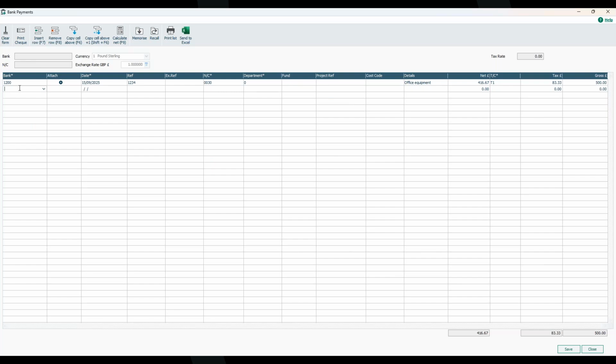So instead of having to go searching for it, you can just click copy cell above and it'll populate it for you. You can also click F6 on your keyboard. So I'm going to use the same date, so I'm just going to click F6. And I don't want a reference for this one, and I don't want an extra reference. I'm going to leave those ones blank.